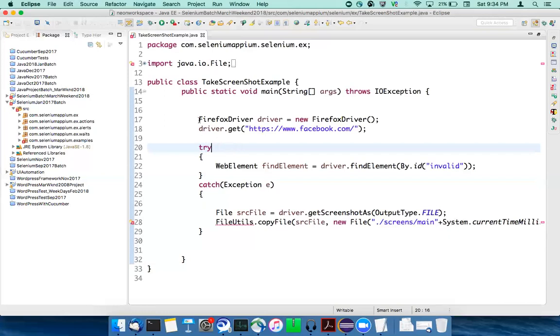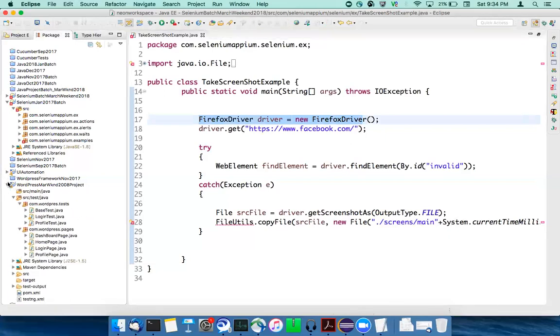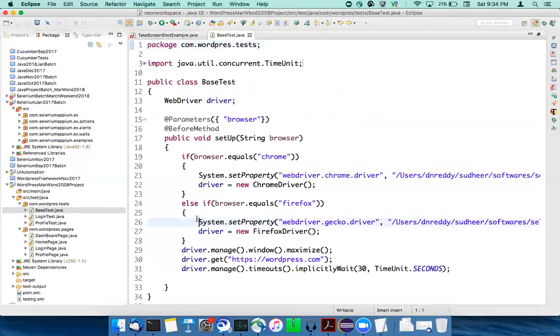Okay, so let's look at this code. I need to add System.setProperty.